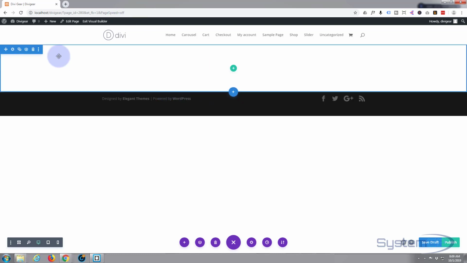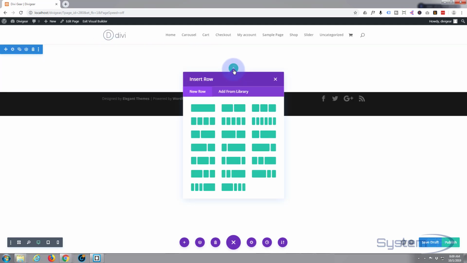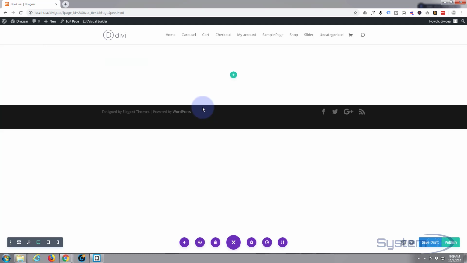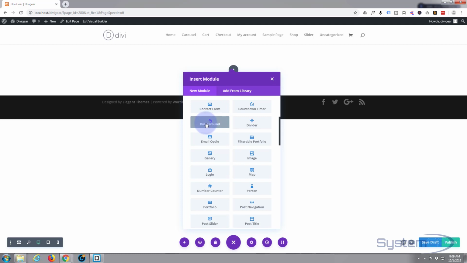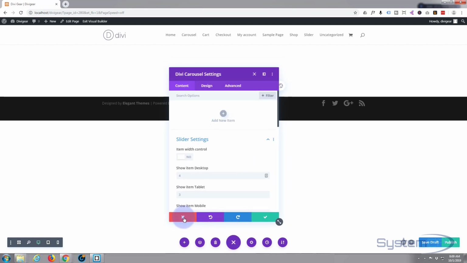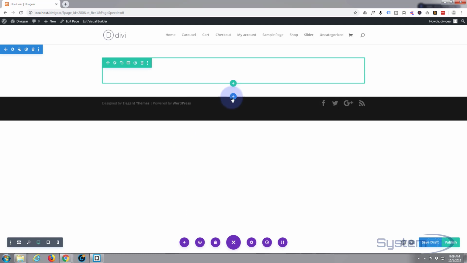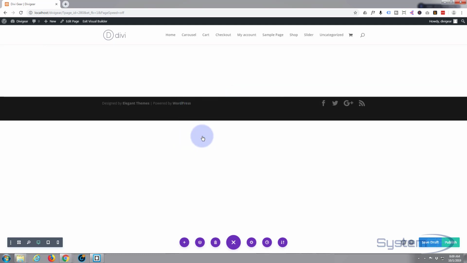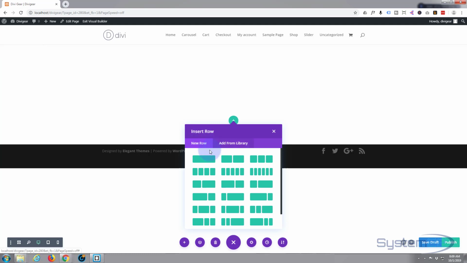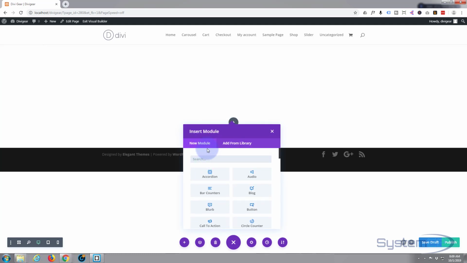I want to add a section. We've got a section already put in there for us. We'll use this for our carousel. If we click on this, we can add a row, single column, single row. I'm just going to put my Divi carousel in there. I'm just going to close that out because just underneath this I'm going to put a new section. I'll just put our shop section in there like we had before. So I'm going to go for a regular section again, single column, single row.